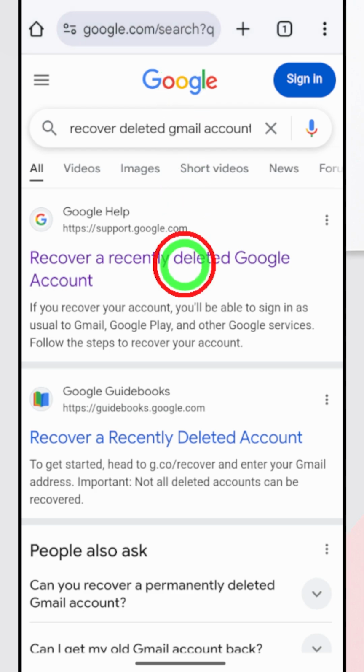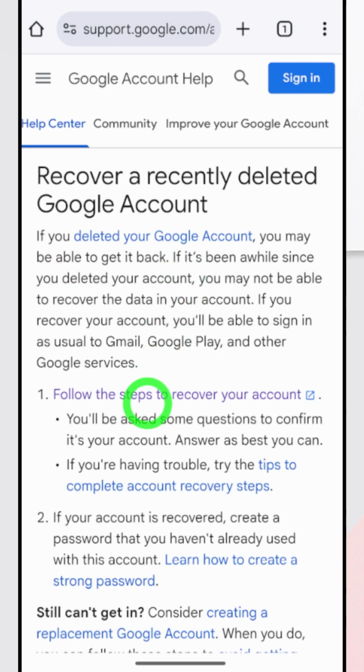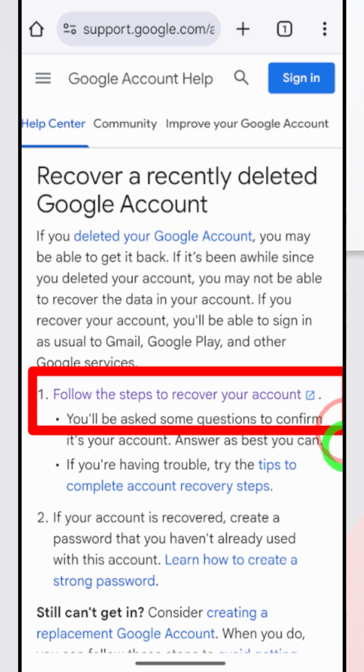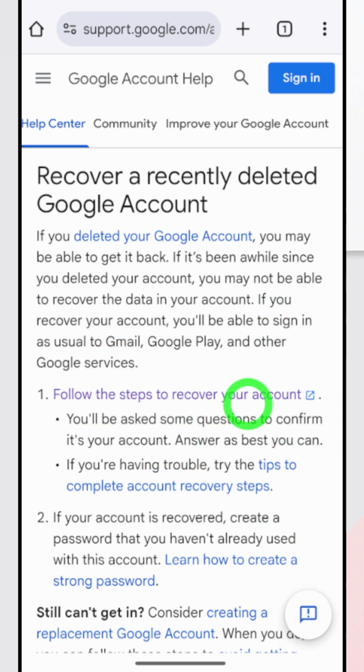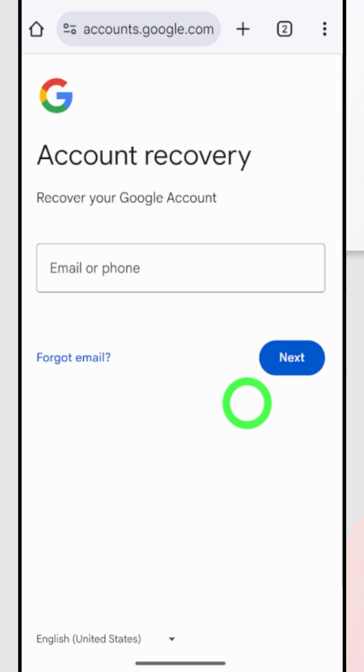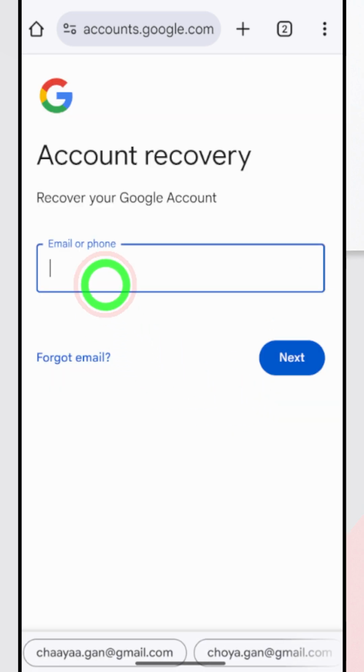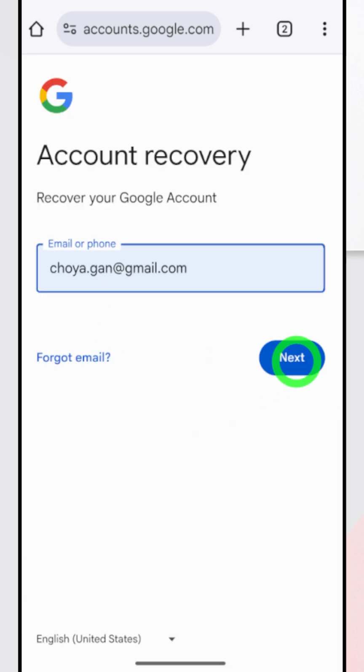See the very first one, recover recently deleted Google account. Now you have to tap this blue color link. Follow the steps to recover your account. After tapping, you will get this recovery window. In this window, you have to enter the email ID that you want to recover.